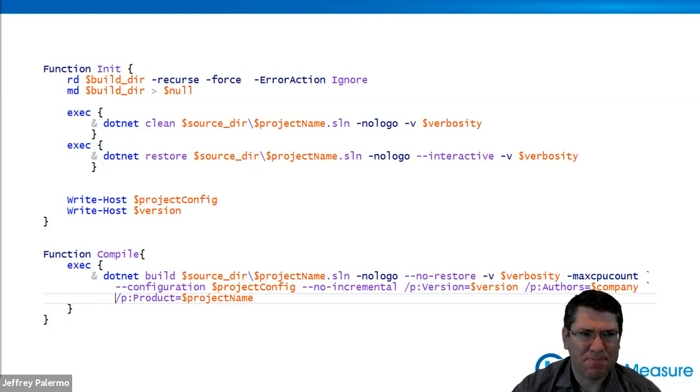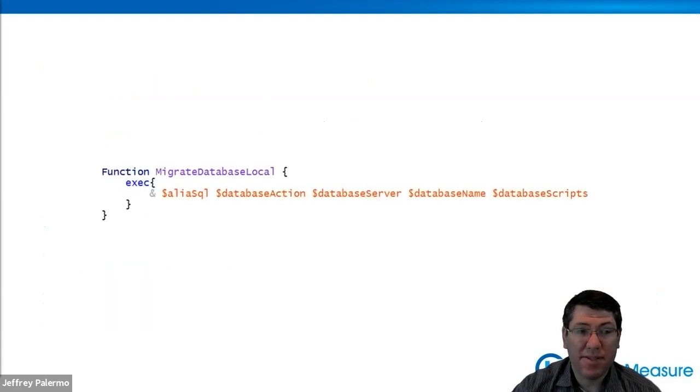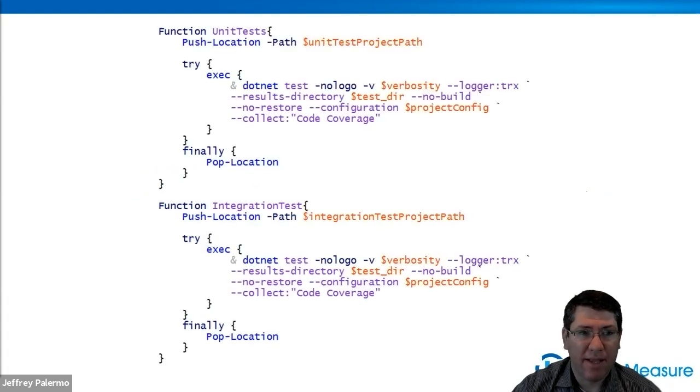It's super easy. Okay, this is the function to migrate your database locally, to create it locally. Now, whether you use DbUp or Roundhouse or AliaSQL or Redgate SQL Change Automation, this is where your command line goes to run the tool and recreate your database locally from the scripts that are stored in the Git repository, okay? And this is how we run tests.